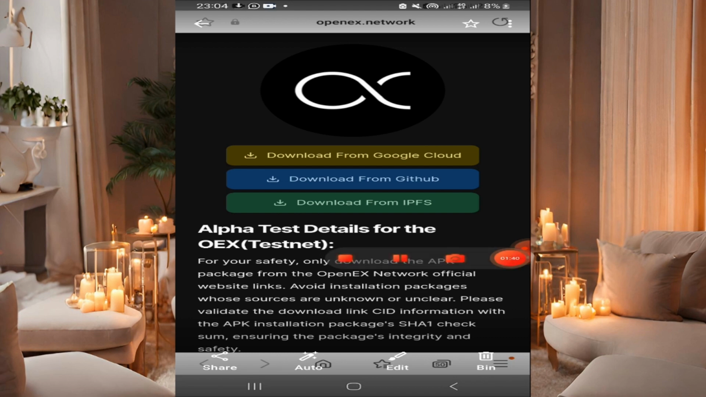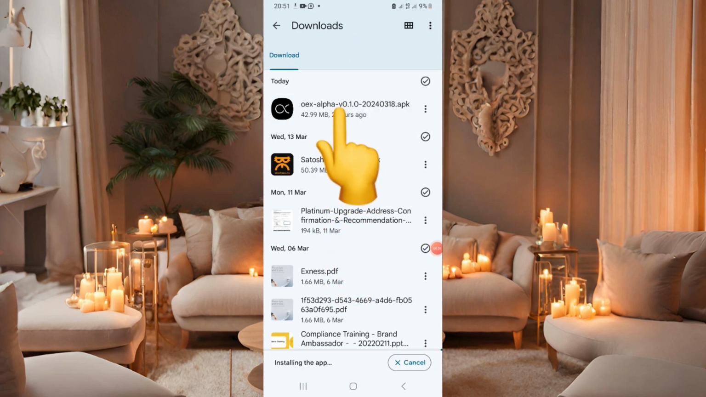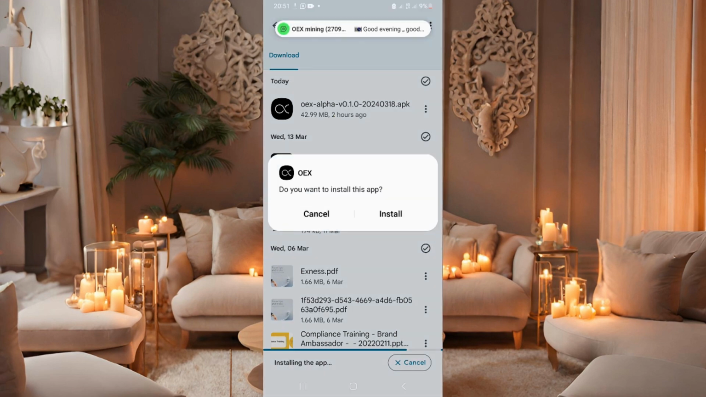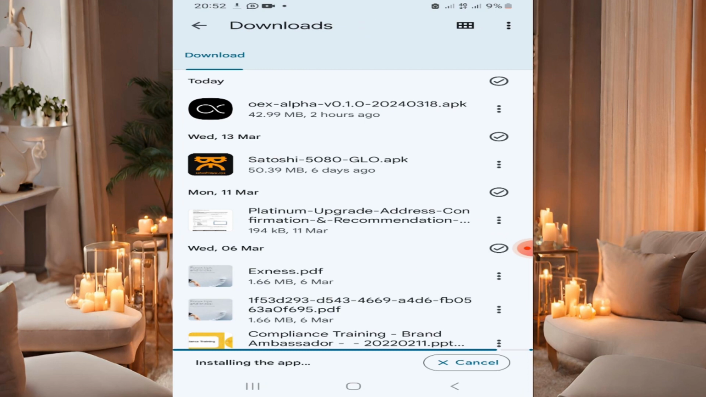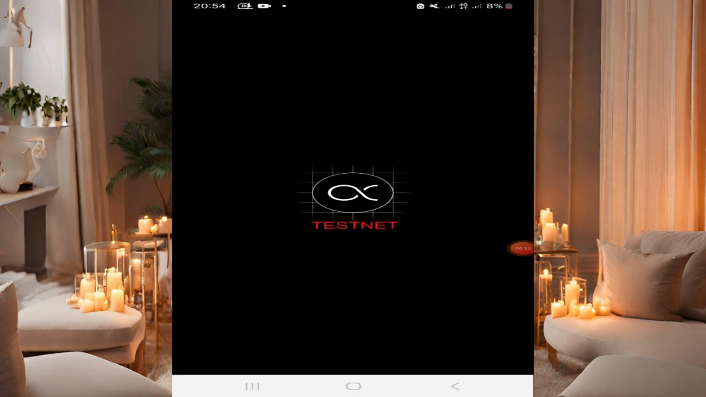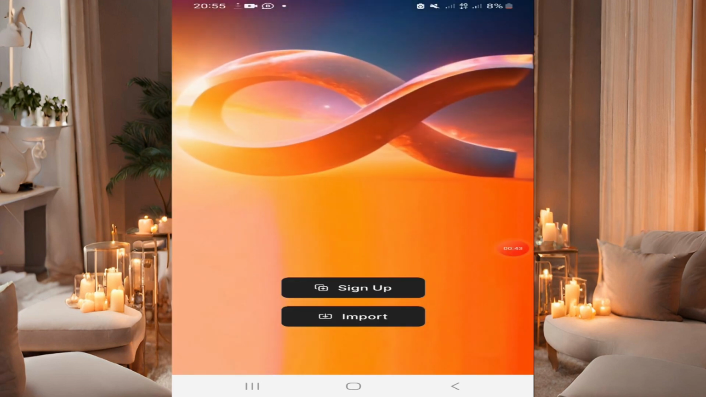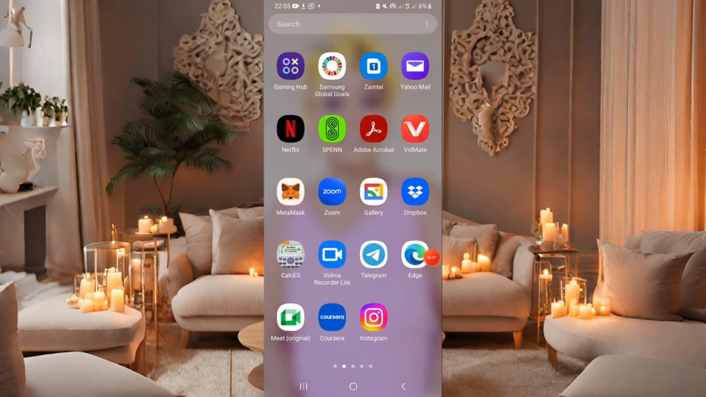So now after downloading OEX Alpha, click it so that you install it. Click install. Okay, so once it's installed, click it, and then when you're in, you check out 3 options at the bottom. Okay, so what you do is you click import.